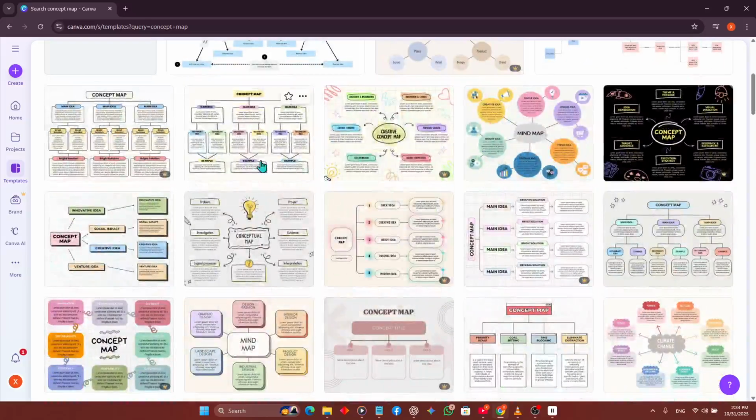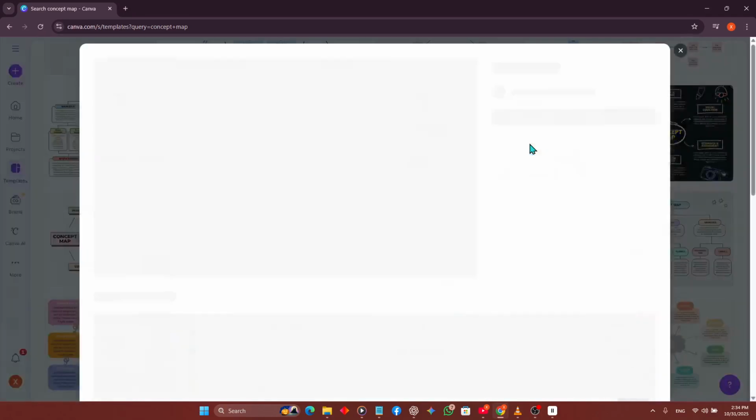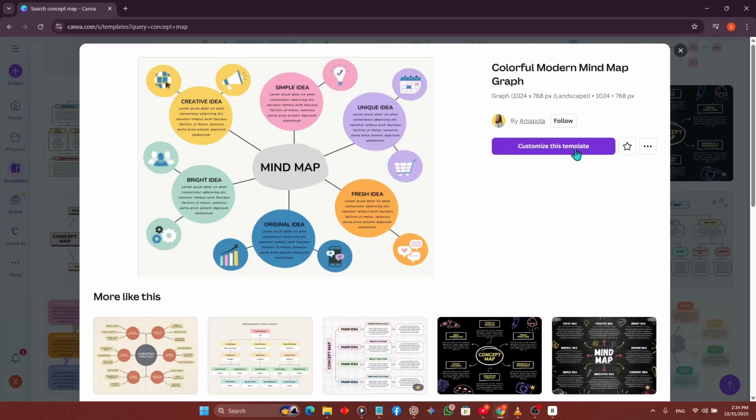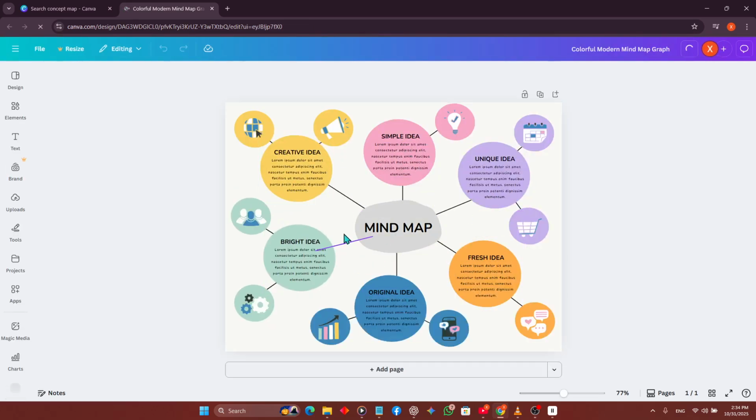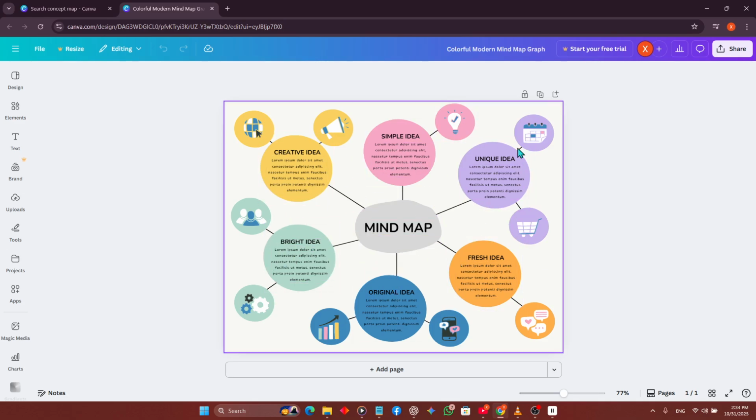When you find one you like, click on it and then choose Customize this template. This will open the template in Canva's editor, where you can start personalizing it. You'll see placeholder text and shapes connected with lines or arrows. These represent different ideas or concepts. Click on any text box to change the text.